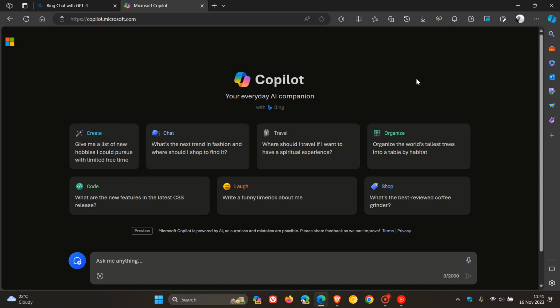And obviously, you have to sign into this with a Microsoft account to be able to get to this new Copilot, your everyday AI companion, which has been changed from Bing Chat to Copilot. So just bringing it to your attention, and obviously, Microsoft is now expanding that Copilot branding across all their different products and services.